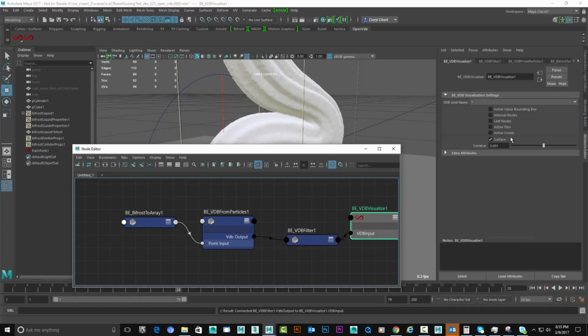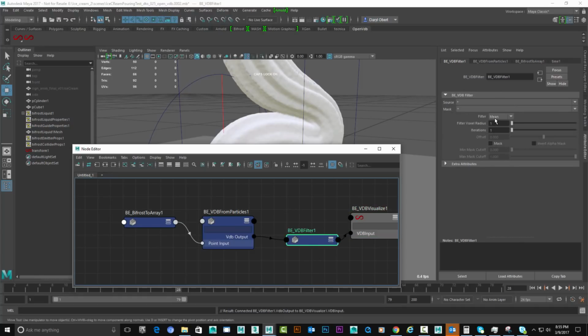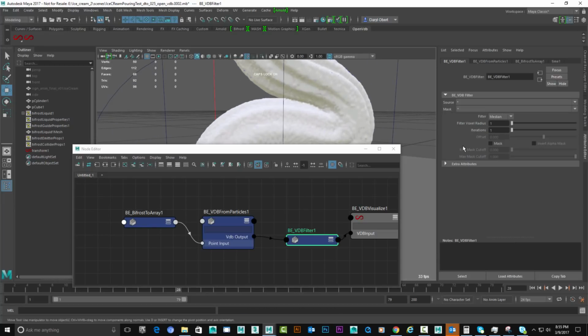So now we've filtered this guy out, and there are a couple of different types of filters you can use. These are going to give you different looks. So I'm going to go to the median one, and we'll crank this range up a little bit, something like that. We'll give it a couple of iterations.